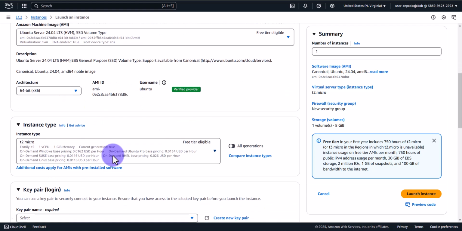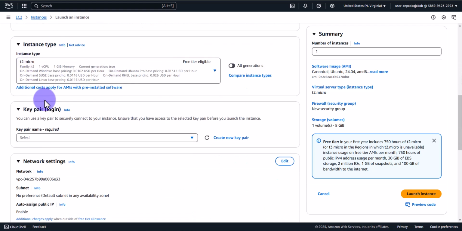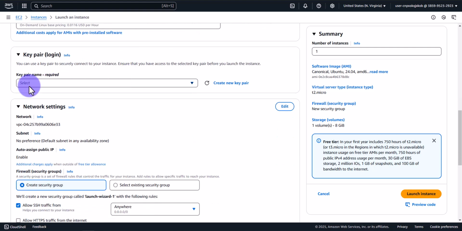And if I scroll down, it's going to tell you what type of instance it is. It's going to tell you the available resources. For instance, it's 1 vCPU, 1 gig memory. And then one of the main things you need to create, in order for us to remotely access this virtual machine, is a key pair.